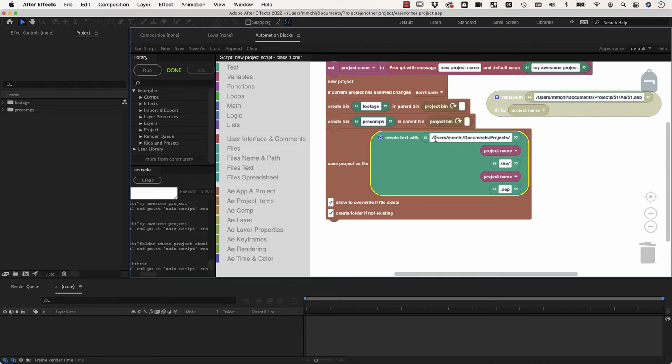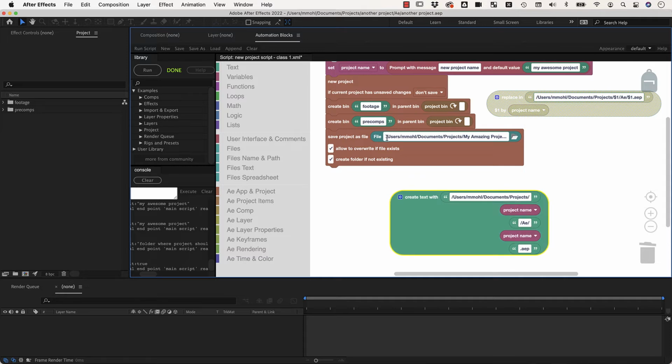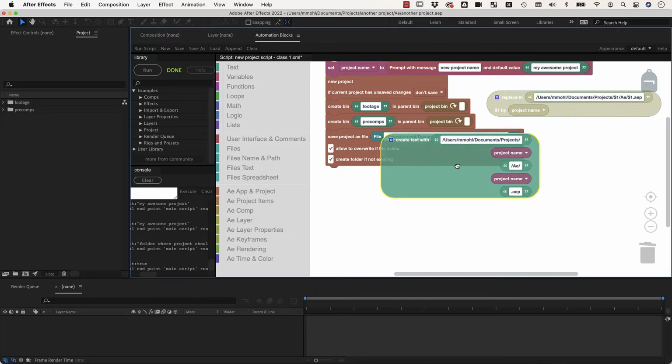Now this says, okay, here's a project folder for all projects. Inside of this, we would like to have a folder with our project name, then a subfolder AE, and then project name.aep as the actual project file. So the basic thing to understand here is that if you want to access a particular file, it's just a text, really just a path to this file. And you can use either this block here or this block here to create this path.